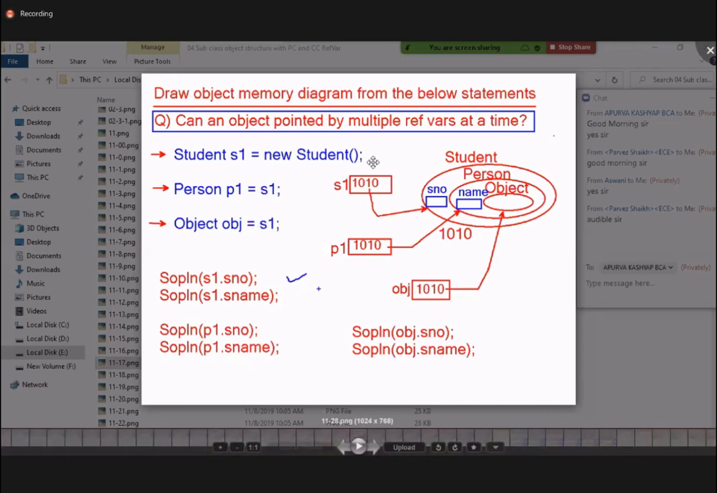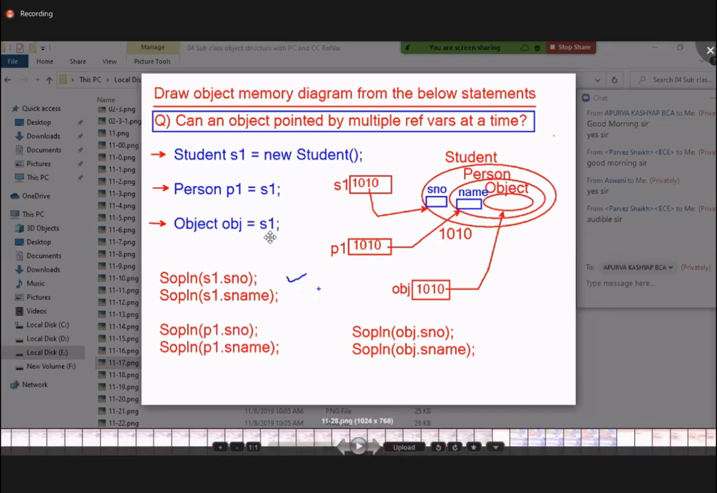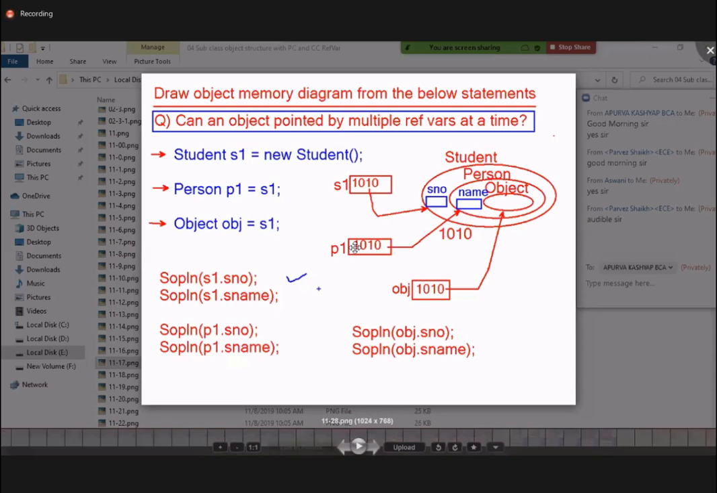Please try to note down this point. It will not search in the instance class, the current object class. It always searches in the variable's class. Okay, got clarity here? So when you write s1.sname, the compiler searches for the sname variable in the s1 class. The s1 class is Student, and in the Student class it is not available, then it can access it from the parent class. Of course, it's not sname, it's just name.